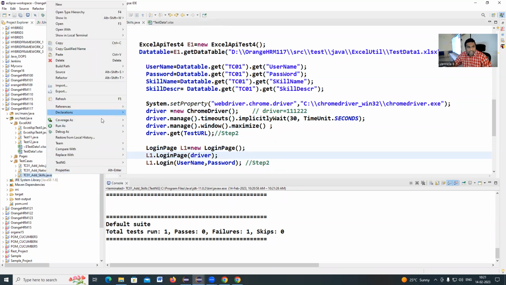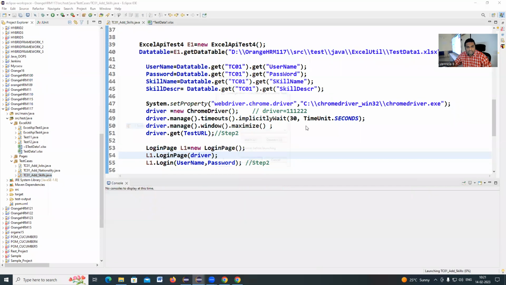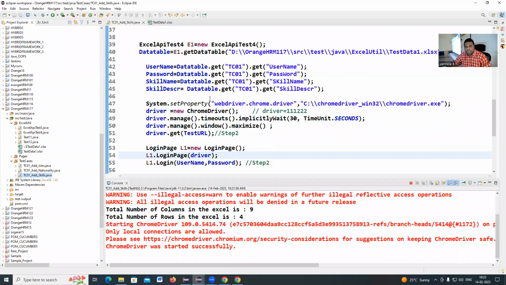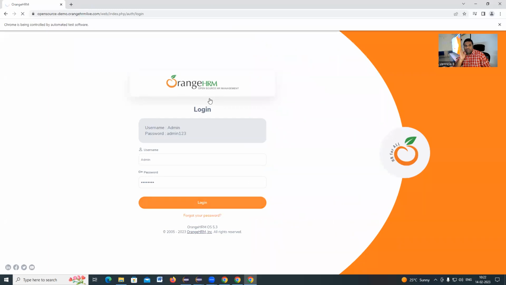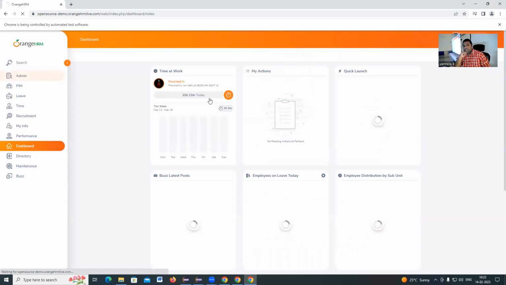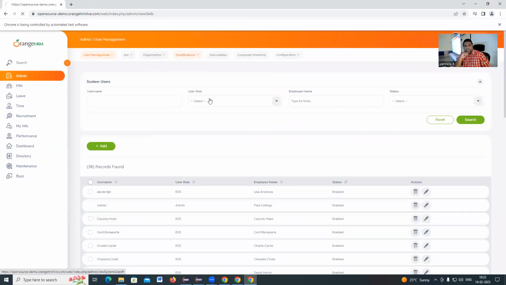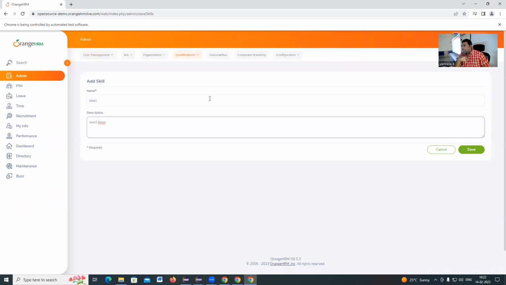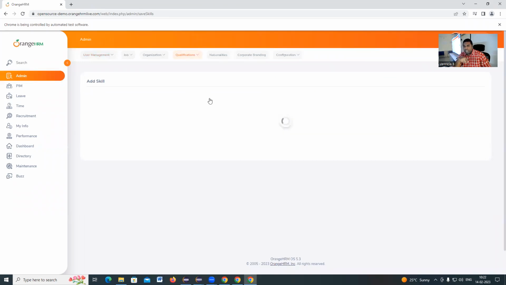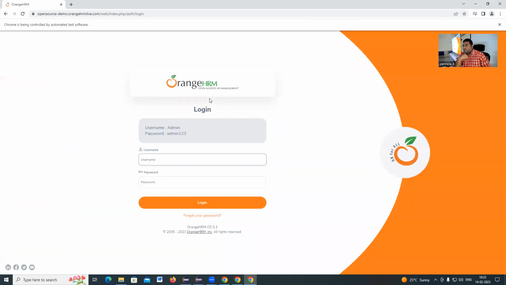Run as. So the username and password values had been retrieved, and the skill name Java 1 and Java 1 description record has to be created. So admin qualifications. The Java 1 and Java 1 description values have been retrieved from the Excel, and the record had been created successfully.